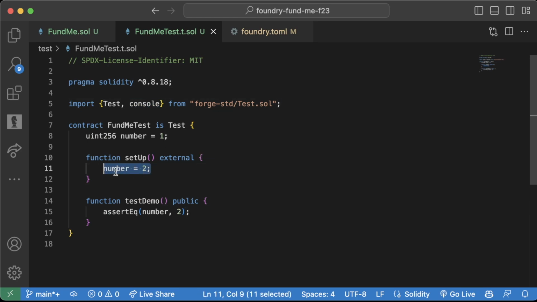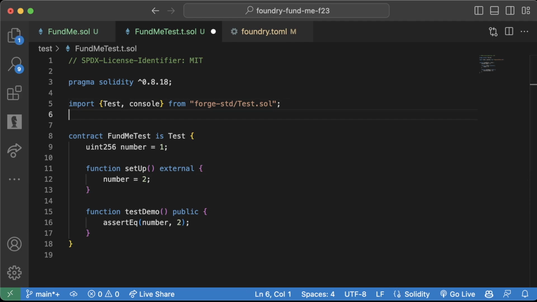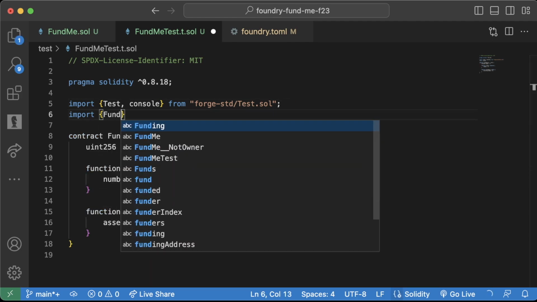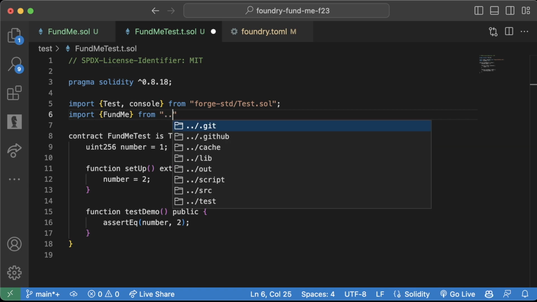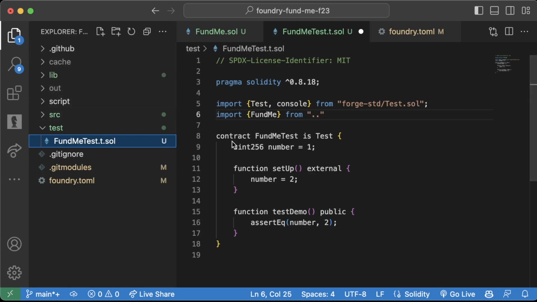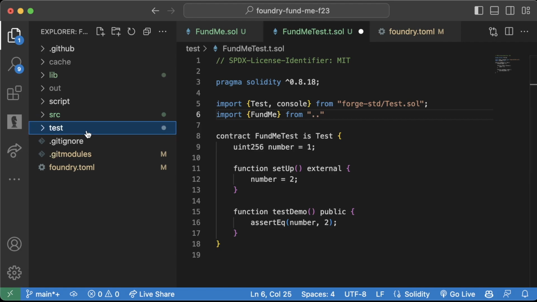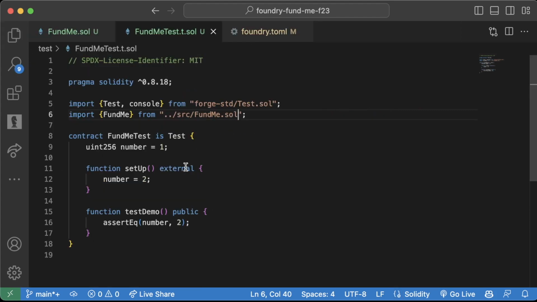Let's go ahead and deploy our contract in this setup function. So in order to deploy it, we're going to have to obviously have this contract know about it. So we're going to say import fundme from, we're going to go down a directory. So the 2 dots stands for going down a directory because this is in fundme. So we go down to this overall file, and then we're going to go /src/fundme.sol, and GitHub Copilot and VS Code are actually even helping me out a little bit there.